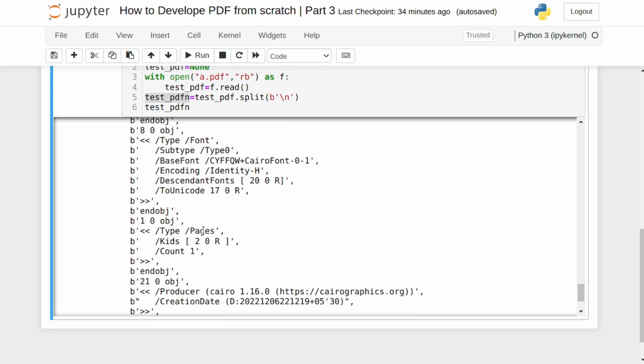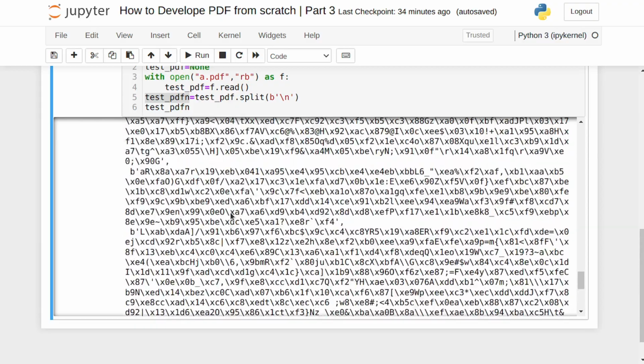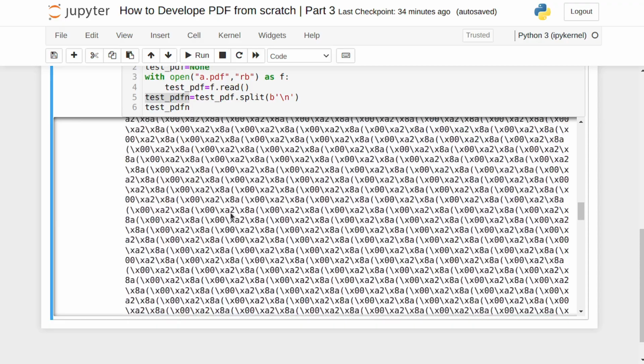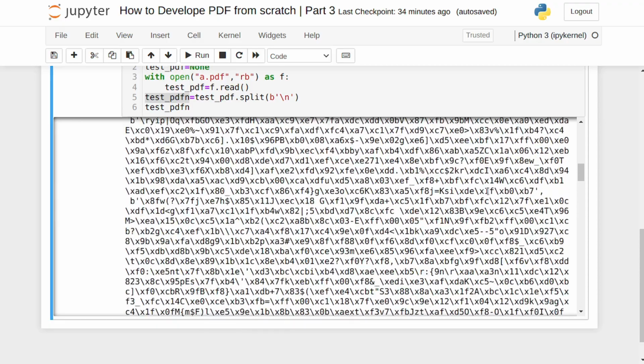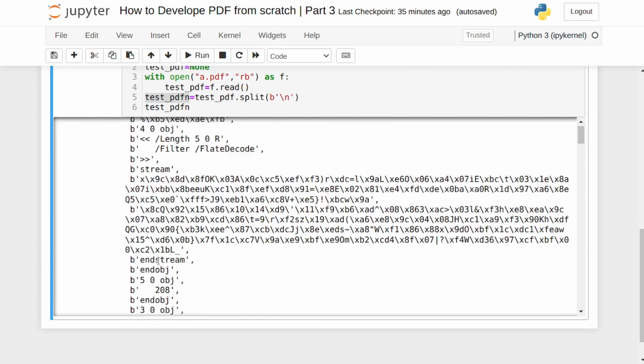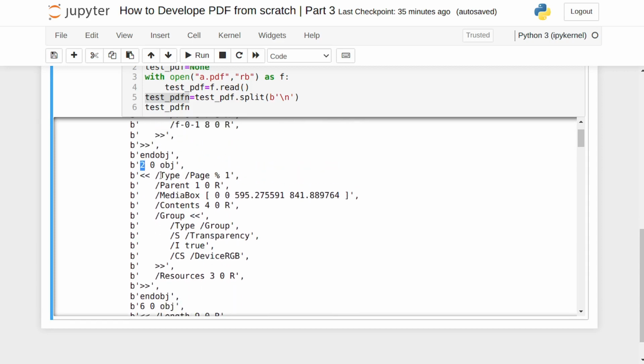And we have to mention the Type, and the Type is Pages, otherwise it will not be recognized as a Pages object, meaning the collection of pages. So let's check the object with ID 2. If I search at the top, I think I will find the object with ID 2. So we have found the object with ID 2, and this is the page object.